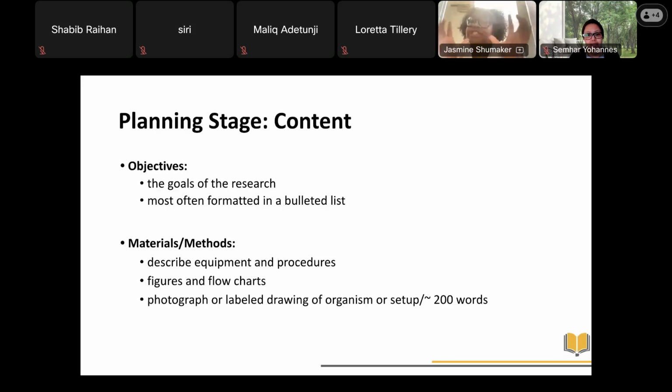objectives. Sometimes you'll see this in a bulleted list more so than a paragraph. What are the goals of your research? What did you hope to come to with your research? Materials and methods, describe the equipment or procedures. This is where you can incorporate any photographs.